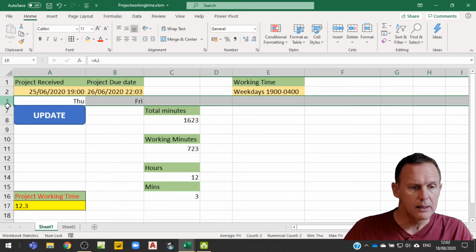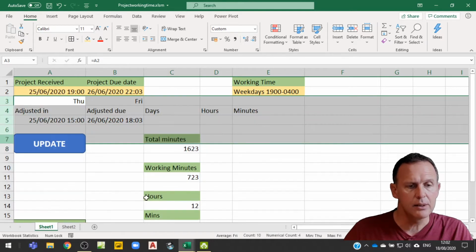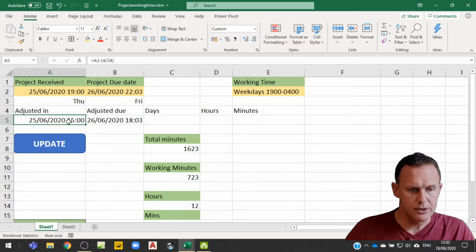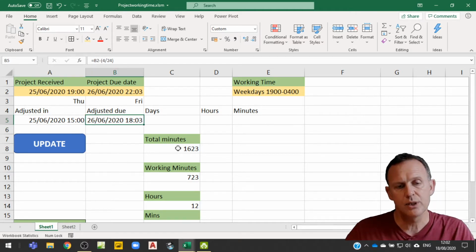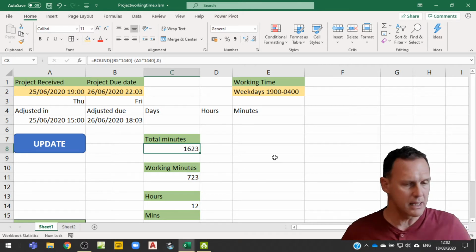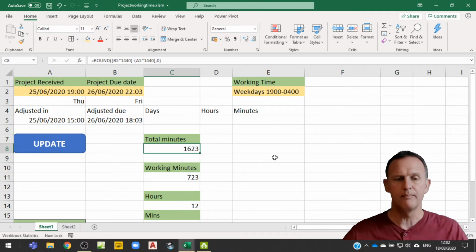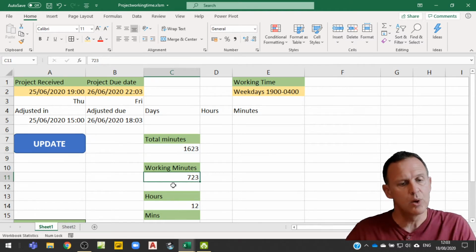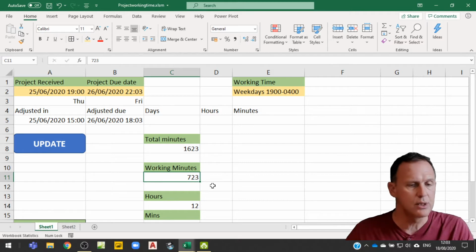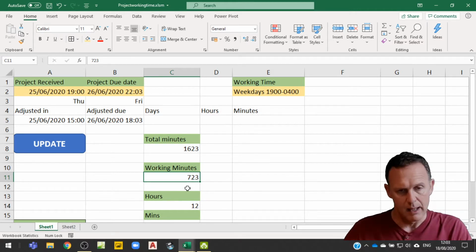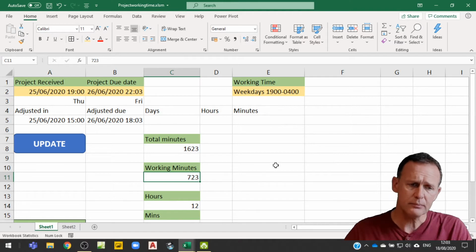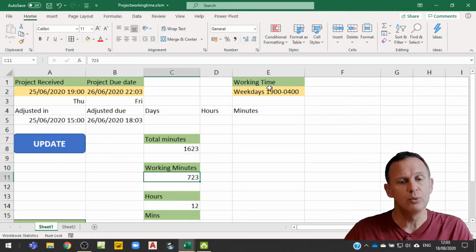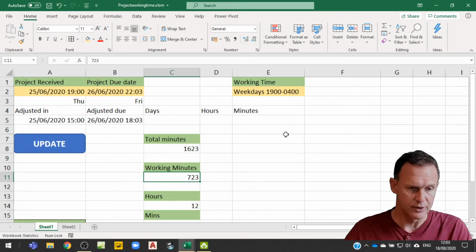Now in here, if I just select them and unhide, you'll see that I've got my adjusted times here, and these adjusted times are what I use to calculate the total number of minutes, which is my elapsed time or calendar or clock time for my project. I then use VBA to work out whether each of those minutes was a working minute or a non-working minute, and that's based upon the day of the week of the adjusted times, not the actual times, and do they fall within the working pattern of those times.